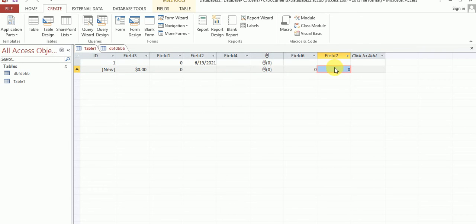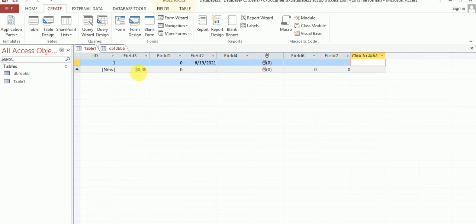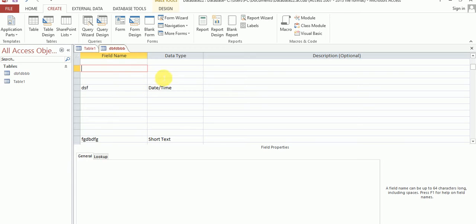Okay, after that you can see Field 6 and Field 7 already inserted. Same option: just click on Click to Add and it shows your data types. Okay, same option in design view: just right click on the field and click on the Insert Rows option. You can see a new row is inserted in my design view table. Okay, simple process.